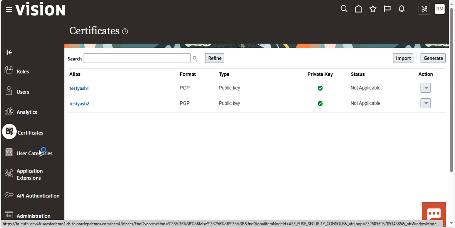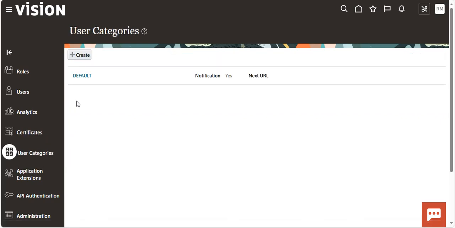Next, user category. User category, I already told about that. Default user category is that automatic generation of user account. The default user category rules will apply. And the create option, we can manually create the user categories. Group users based on attributes like department, location, or job function. Helps in applying policies or workflows to specific user groups. Okay, so we will see that, manually creating the user category.